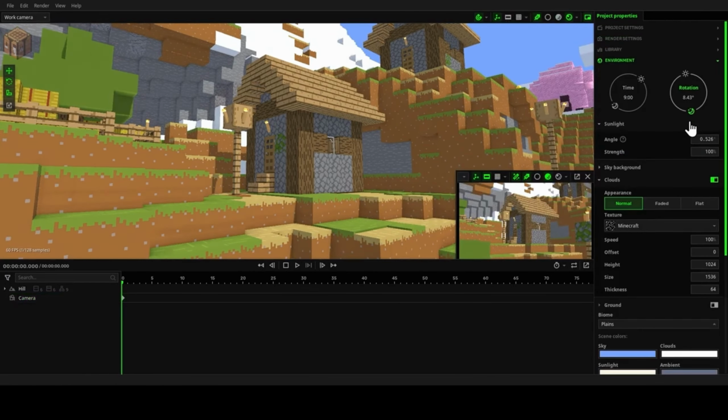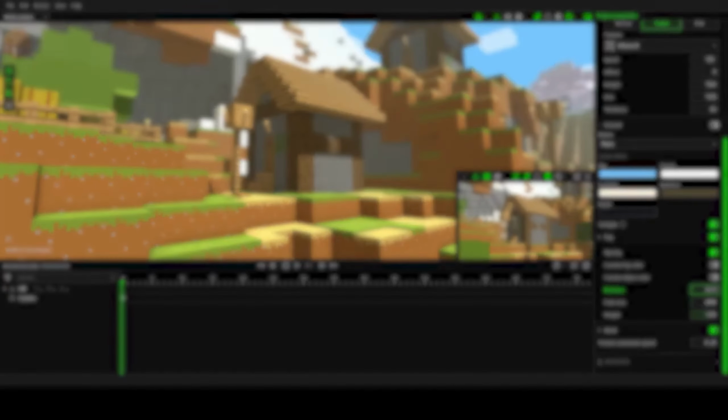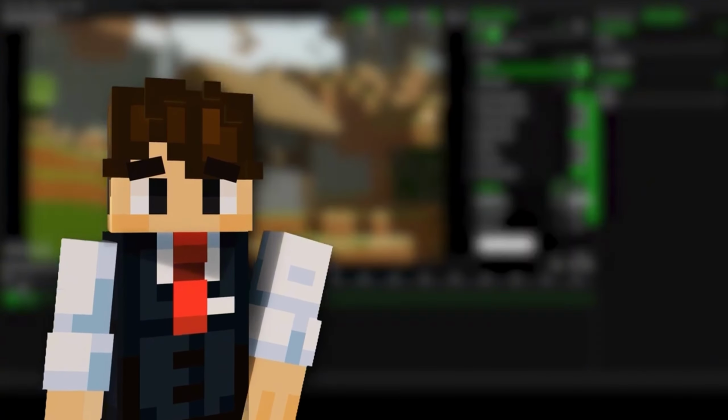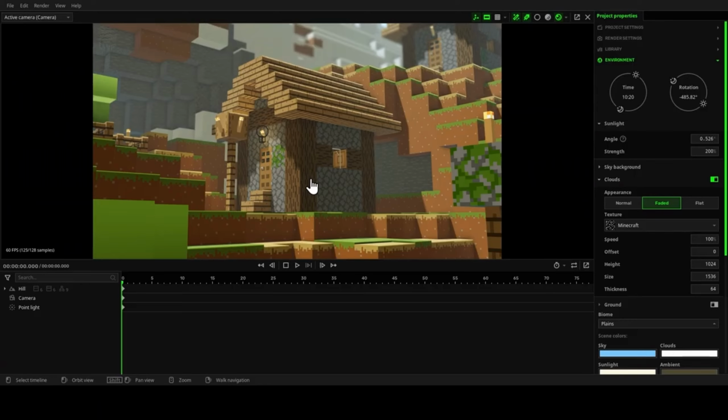Then we'll just adjust the lighting a bit and shadows. But I would recommend watching my previous Mine-imator video about rendering. And boom, we got this amazing Mine-imator style.